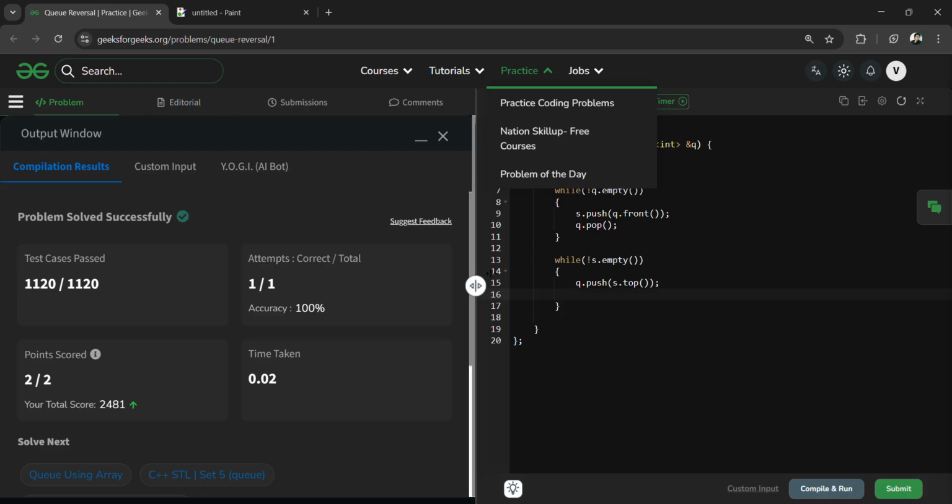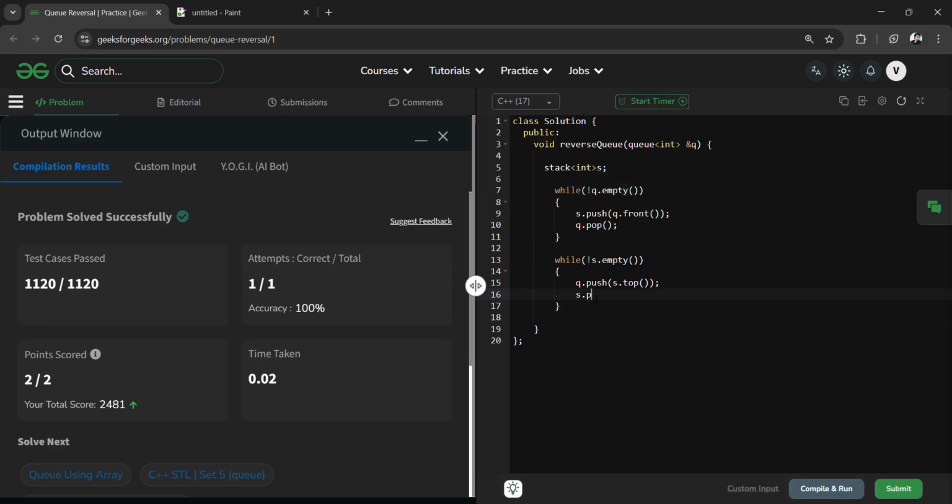Again, once we have done these things, we do s dot pop. Once we have done these things, we have to simply return it here. Okay, let's try to compile and run.